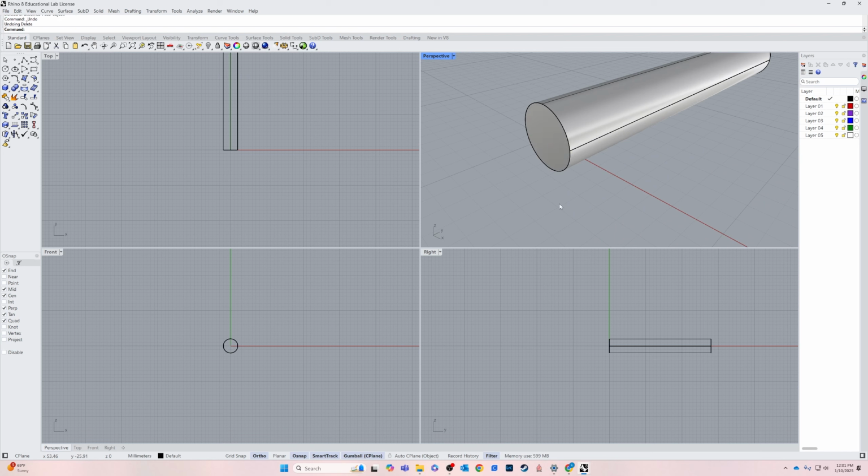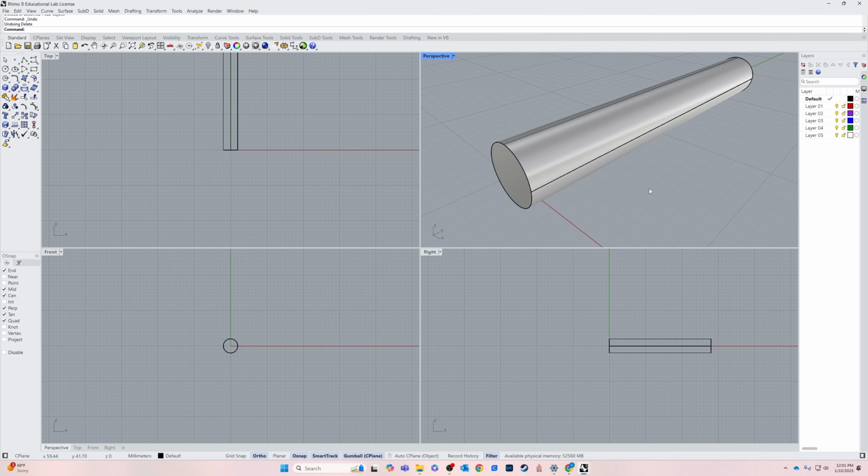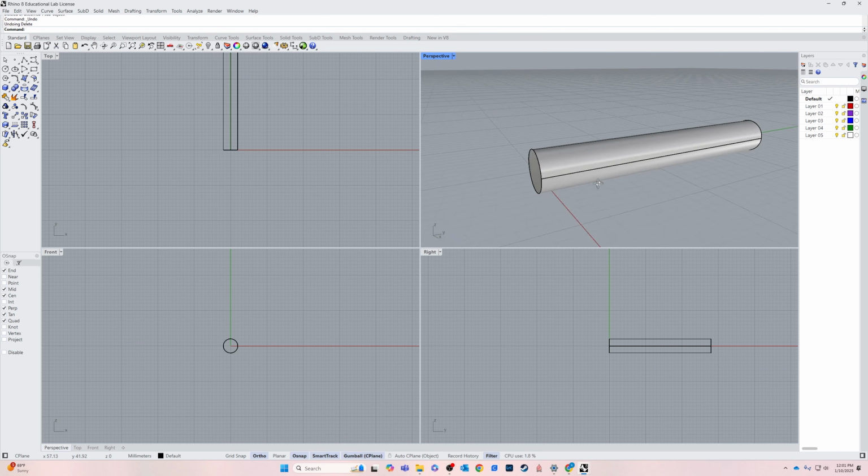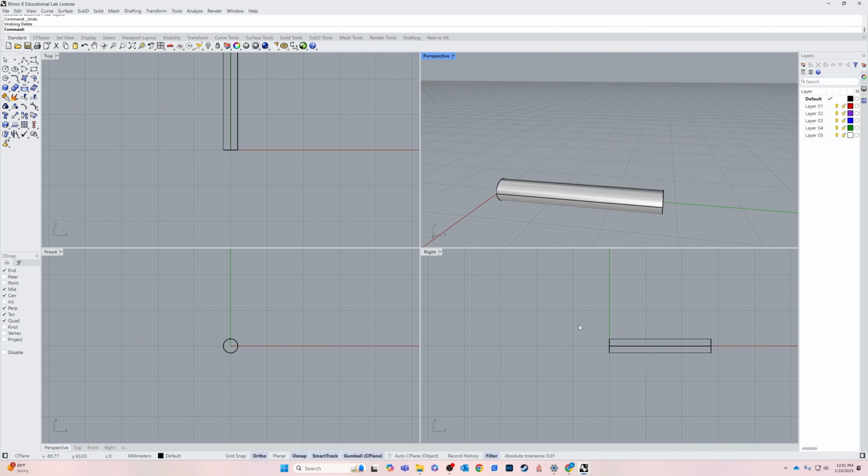That's not what we want. So, okay, we want a solid object. We got that 280 millimeters with a 40 millimeter diameter end there. So now we need to subdivide this into sections based off of the different parts of the lightsaber. So let's go ahead and do that.